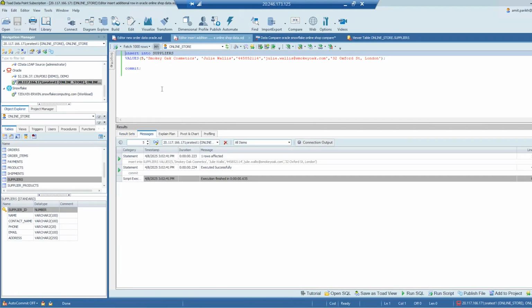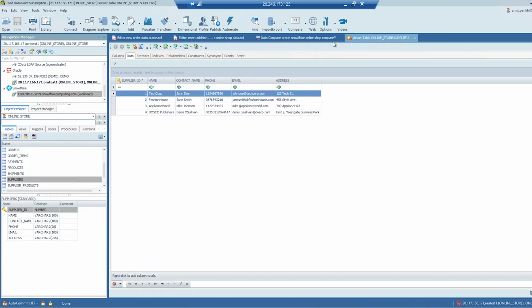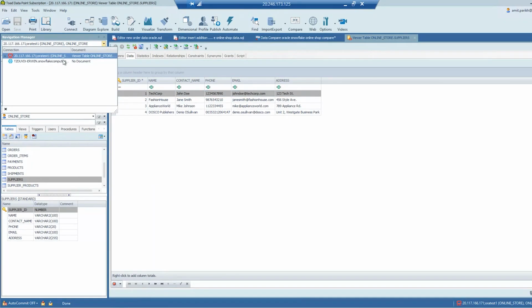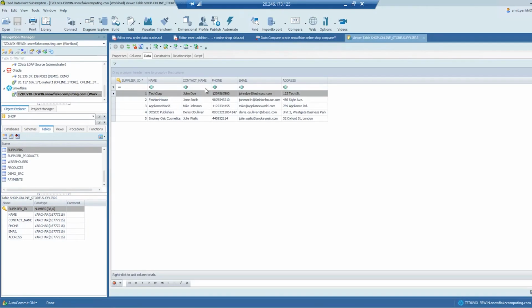Okay, so what we've done here is we've inserted the row on the Oracle source table. And what I expect to see now is, if I go over and check the target Snowflake database, let me just make sure the connection is proper. And there you can see the new record.